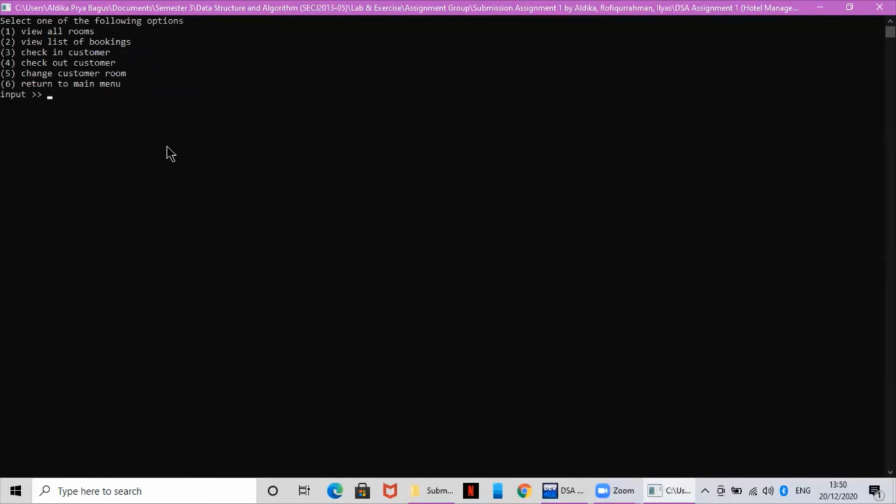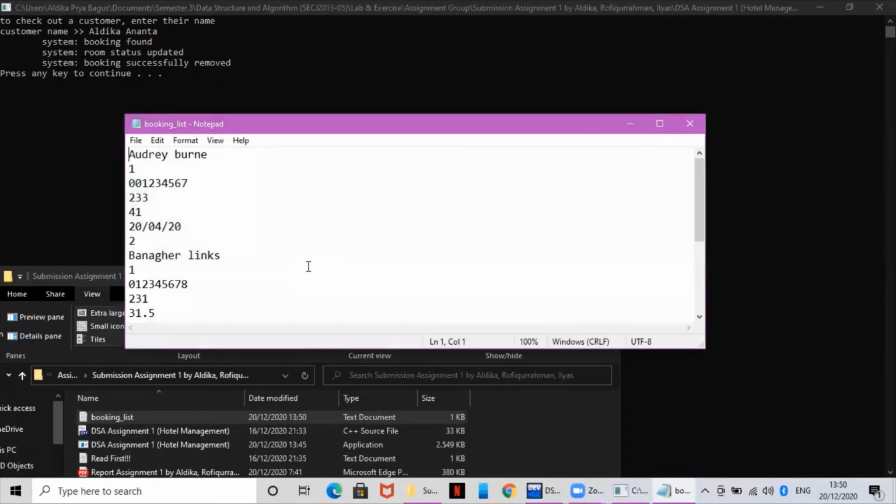Maybe we're already done with the staying. We already finished our staying in the hotel, so we want to check out, right? So we will check out my name, Aldika Ananta. Now the booking was found, the room status has been updated, and the booking has successfully been removed. Let's check it. Maybe let's check if the booking is already removed.